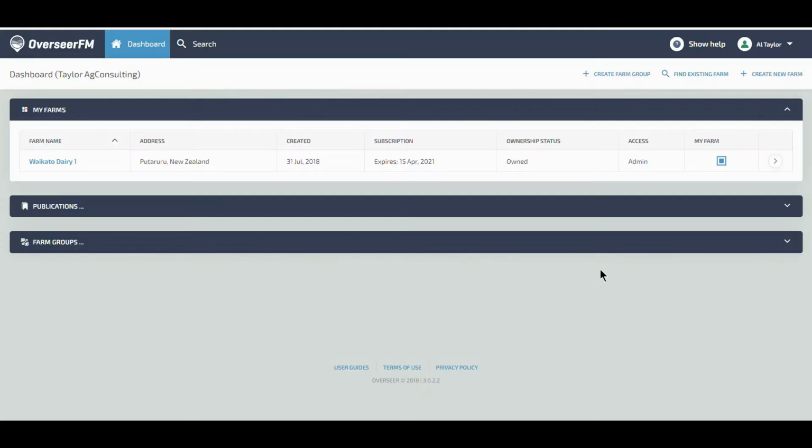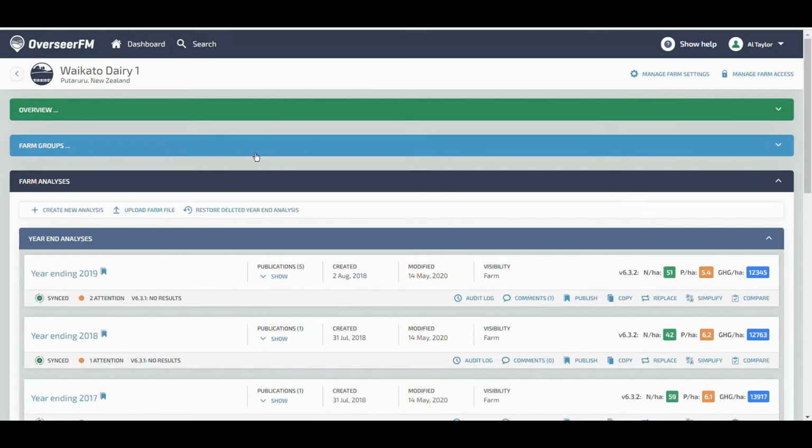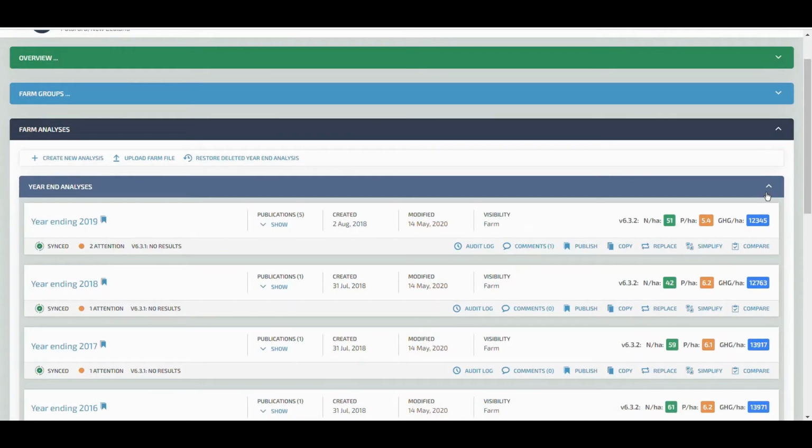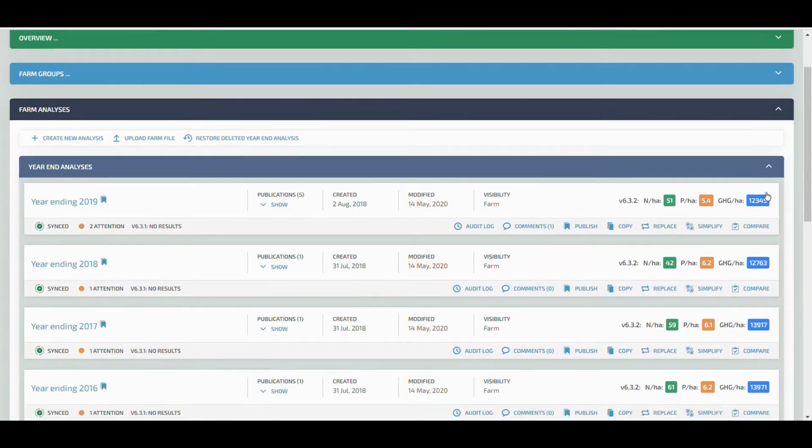This video will help you understand the farm account dashboard. Once you have created or located your farm account within OverseerFM, you can access the farm account dashboard. This is divided into up to 3 sections: the overview, farm groups if the farmer is a member of them, and farm analyses. Within the farm analyses, we have 3 different types of analyses.